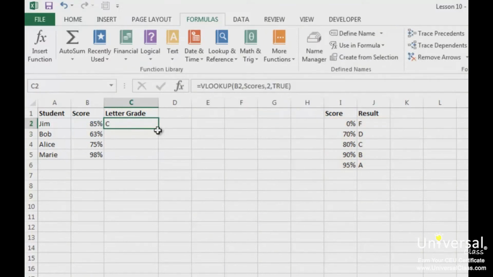Now we can click and drag on the bottom right of the cell to copy that to all of the students here. As you can see, it looks up their letter grade correctly.